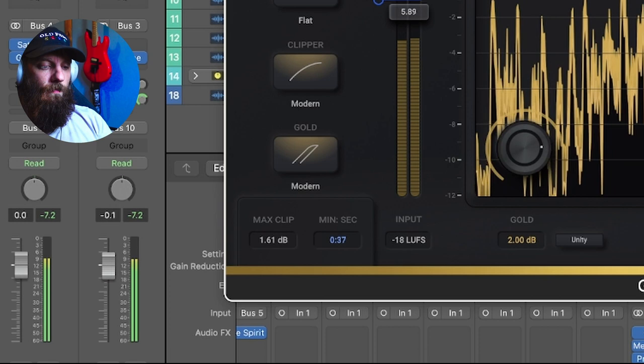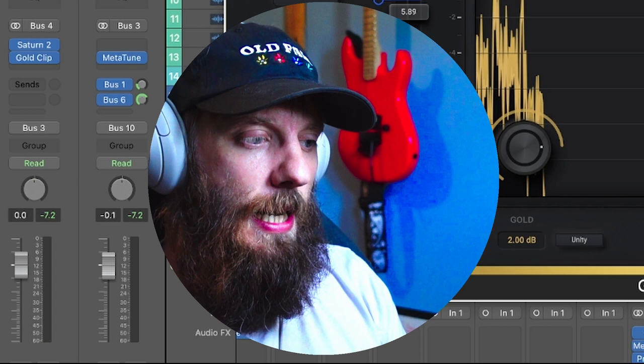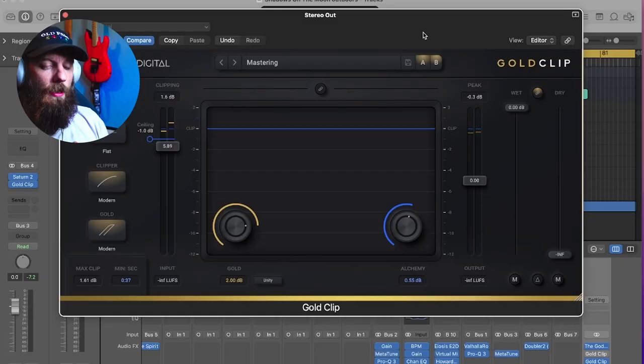Crazy, crazy plugin. This is insane. I've never seen a plugin like this. I don't know what to do. I'm losing my mind. The Gold Clip plugin is a force to be reckoned with. I don't know any other clipper that can do this.